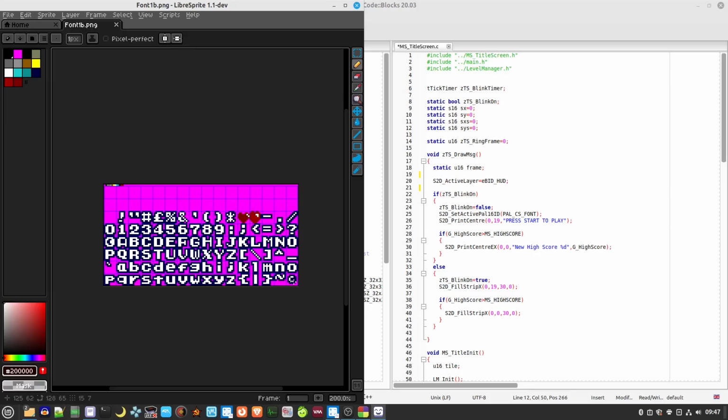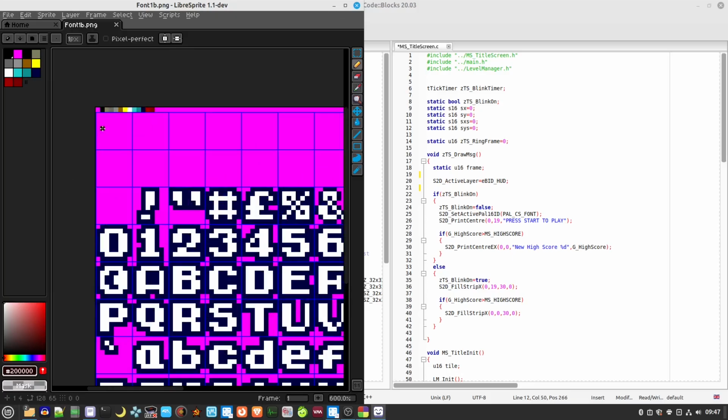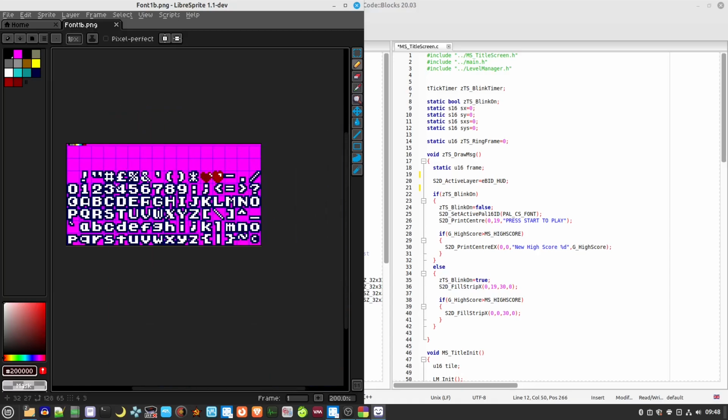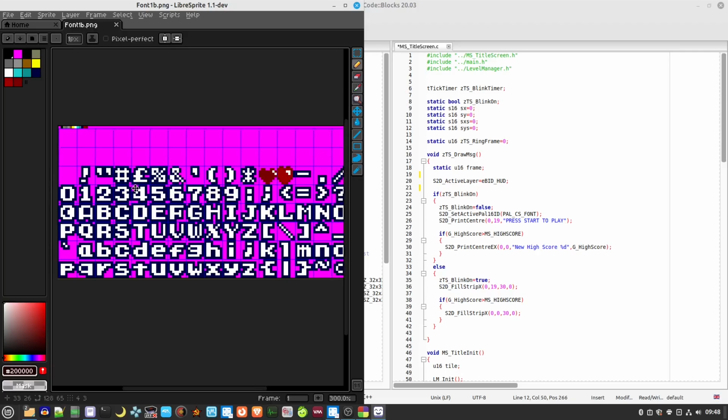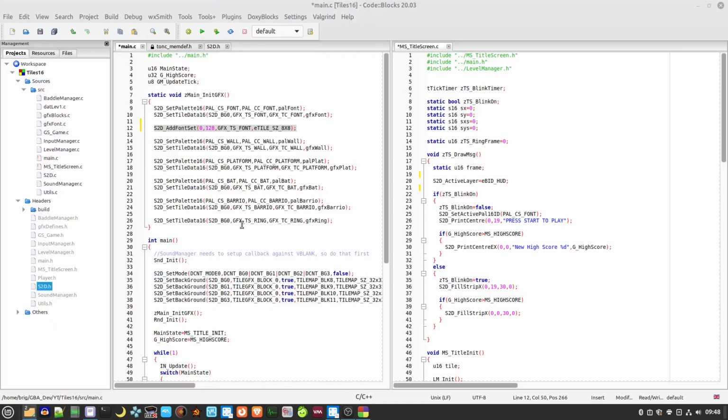So there's 128 tiles in total here. Obviously you can make this as big as you like, and then always remember to have your palette in the top left here if you are going to be using my graphics program to convert those to usable data.